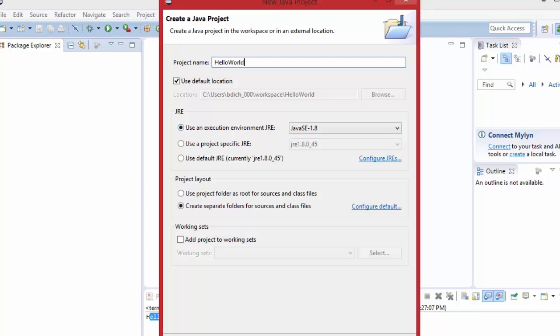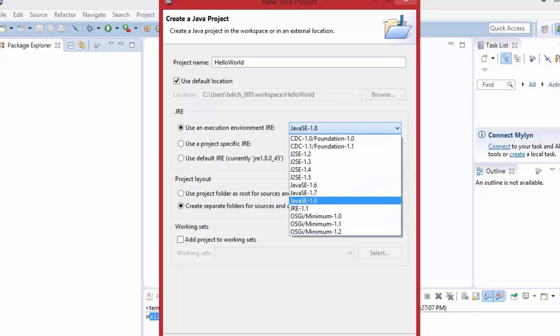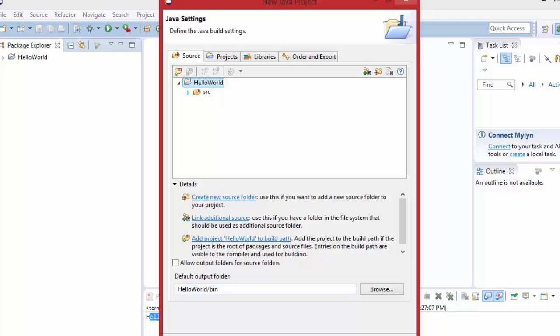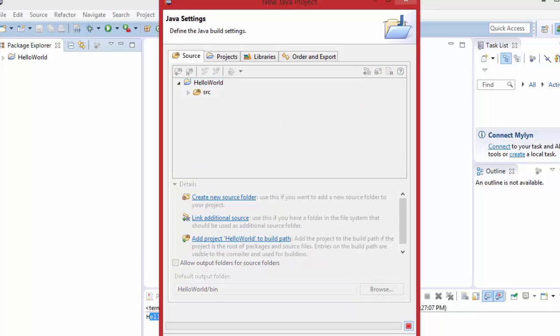And here you can see it went ahead and got our JRE, right? Because this is what we have here. So 1.8, and you can see there are many others. So just make sure you have this Java SE 1.8. That's fine, and everything is good there. Go next. And this is all good. Say finish.